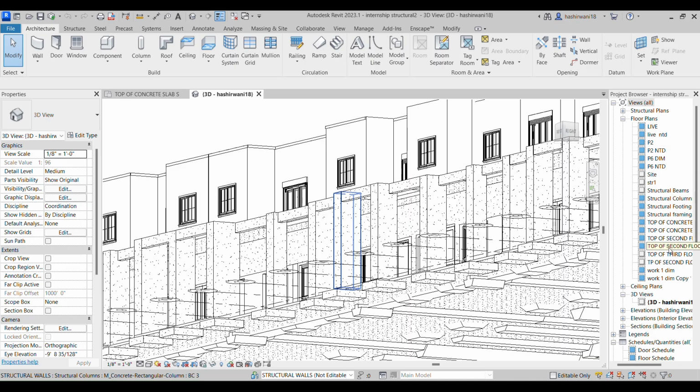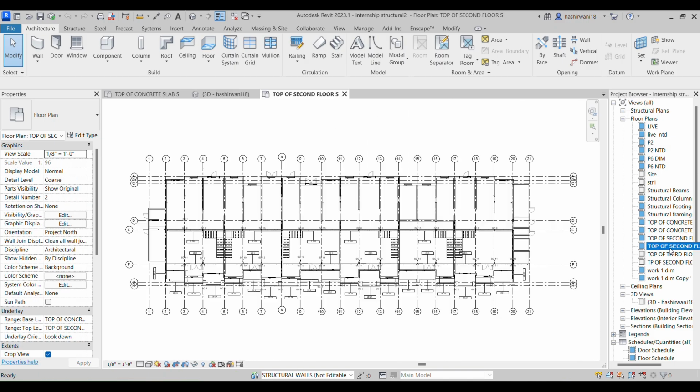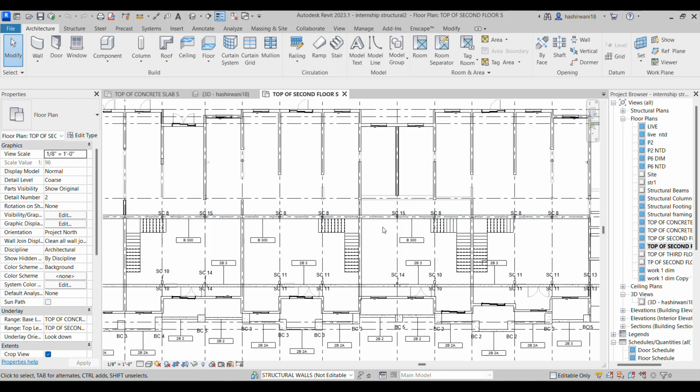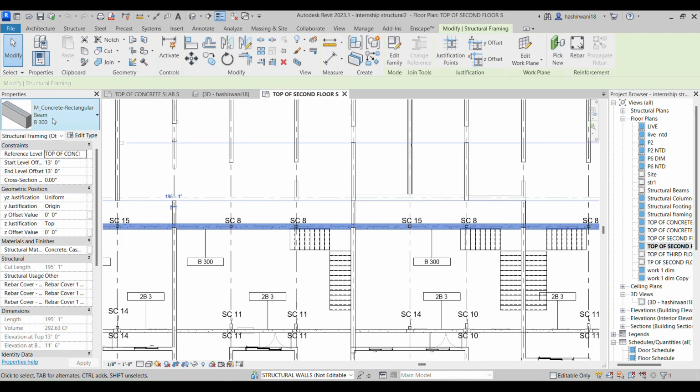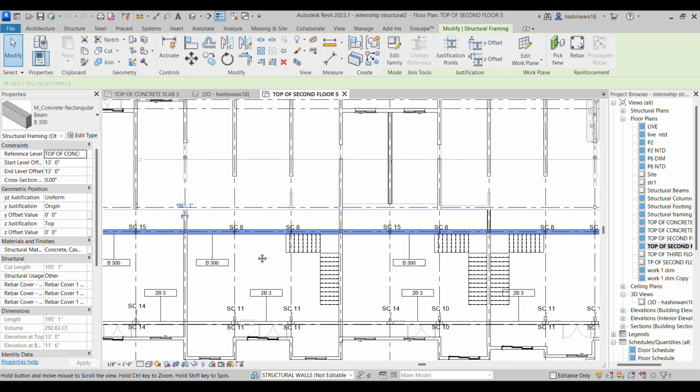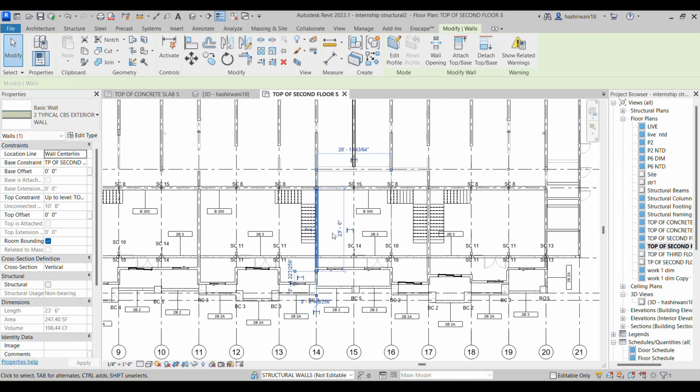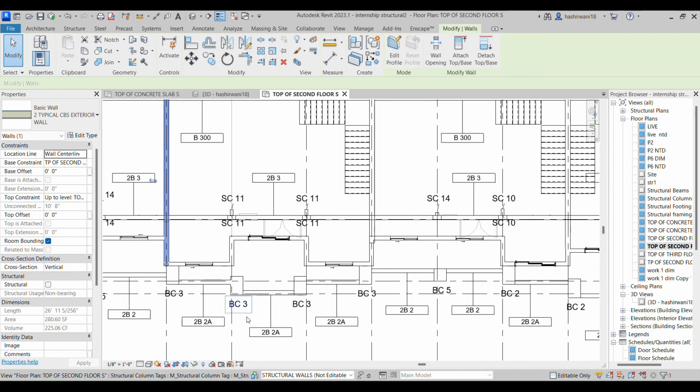Let's look at the top of the second floor. Can you see, guys, I've also created some beams here as well. This is SC. Can you see concrete rectangular beam here? Some of the places there are some beams. I have forgotten to show you the beams. I'll show you the beams.